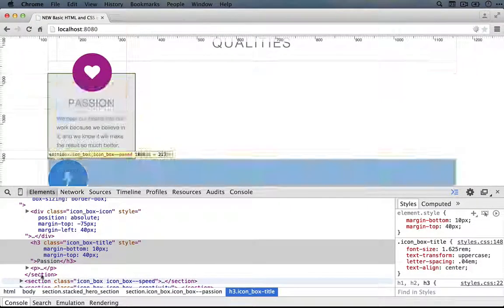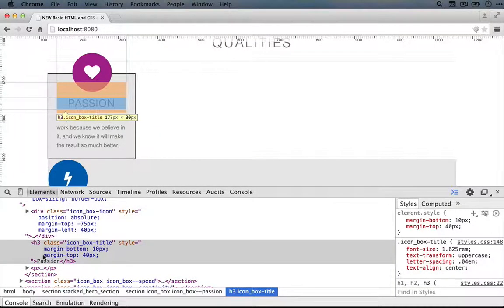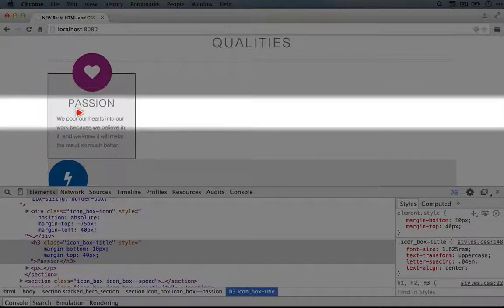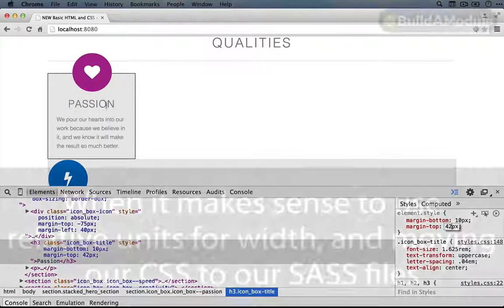Now, just in case it seems a little weird, the reason why we had to add more margin to the top is because, as you can see up here, the icon is out of the flow of the content, so it's not impacting the margin of this heading at all. So we're not setting the margin between the heading and the icon. Instead, we're setting the margin between the heading and the innermost edge of the padding. Okay, I feel like there's a couple pixels here that could be adjusted. So I'm gonna bump up the margin here to 42, and that looks a little bit better to me.